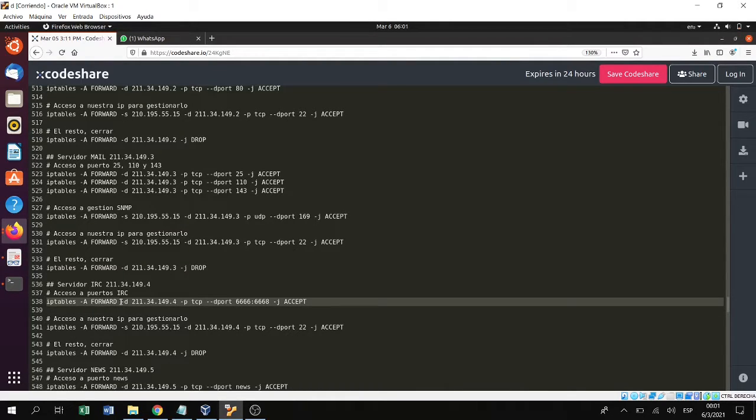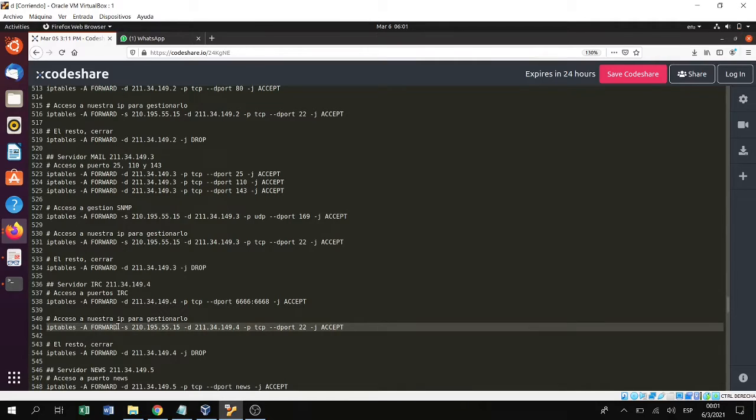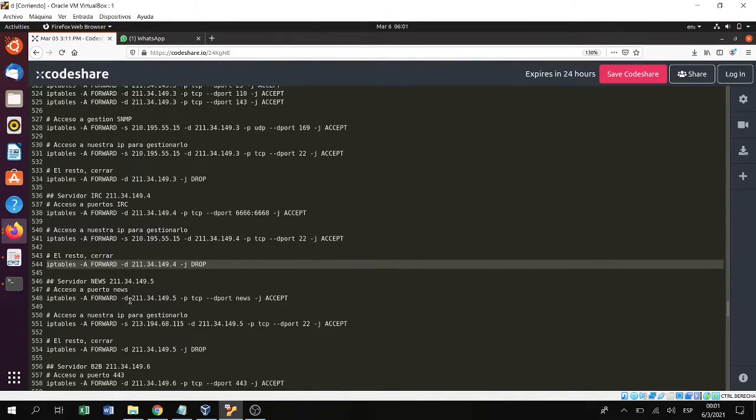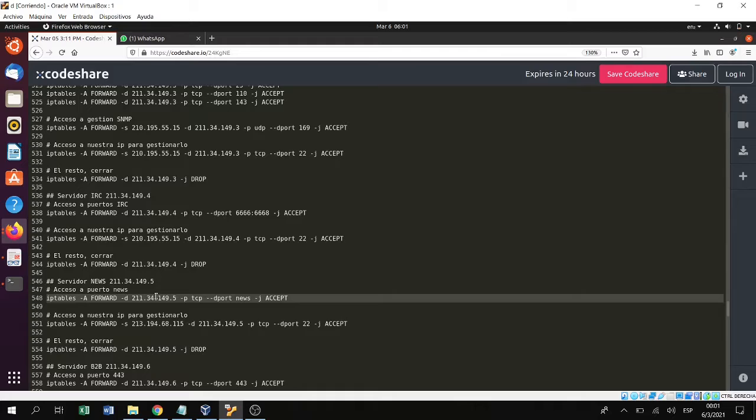Then the IRC server with this number, we have access to IRC ports and access from our IP to manage it. The rest we close. Right now the news server with this number, and we have access to the news port.